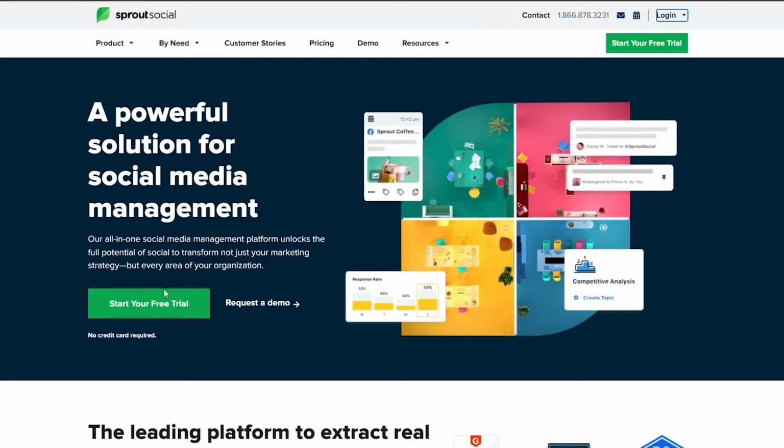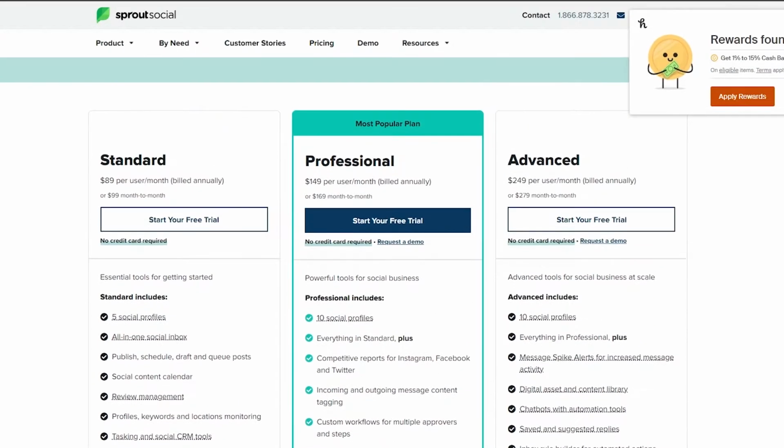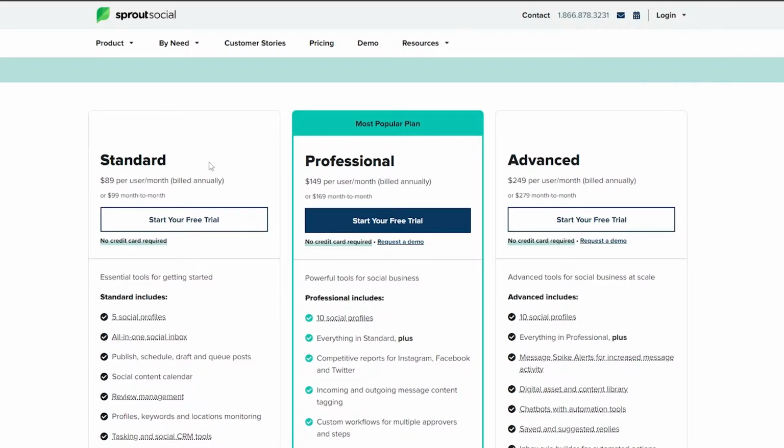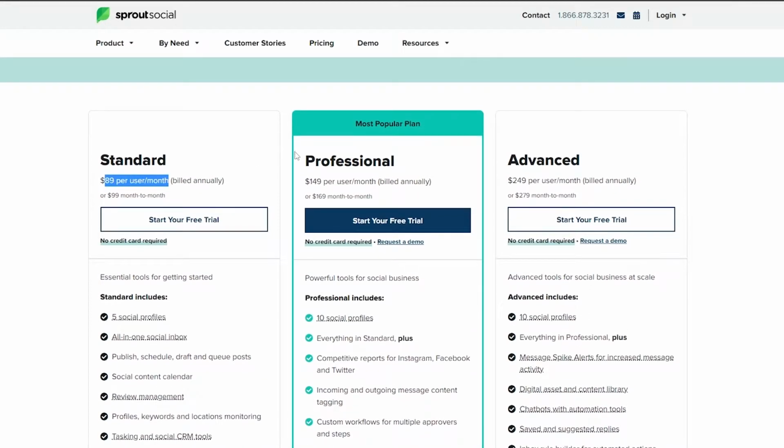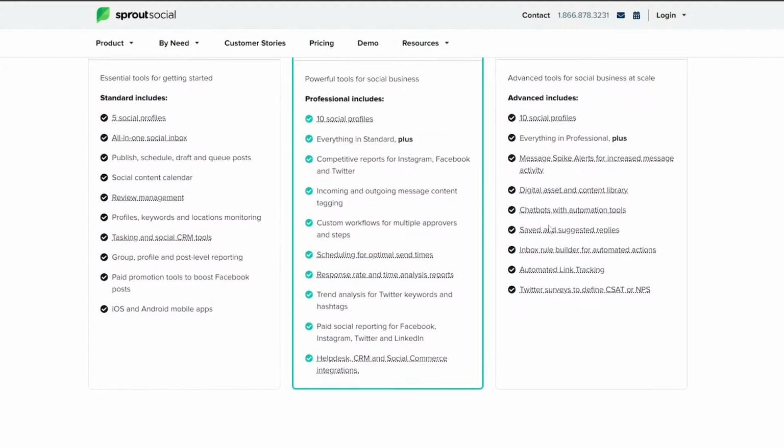So over here, as you can see, you simply click on start your free trial, and they give you these three plans in front of you. So you have the standard plan, the professional, and the advanced, and they're all pretty cool. You can go ahead and use whichever one you want. The standard one starts at $89 per user monthly, or if you want it annually, you can switch it over to annually. And for the professional one, it's $150 per user, and for the advanced one, it's $250 per user. So each will have different pros and cons.